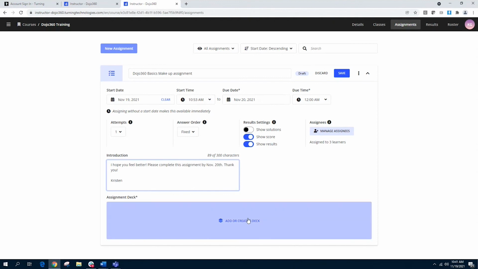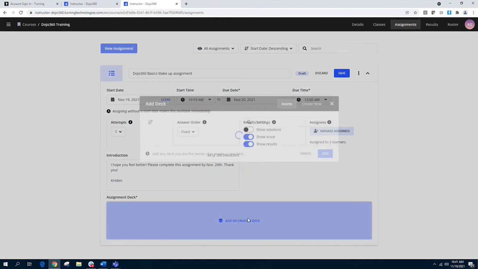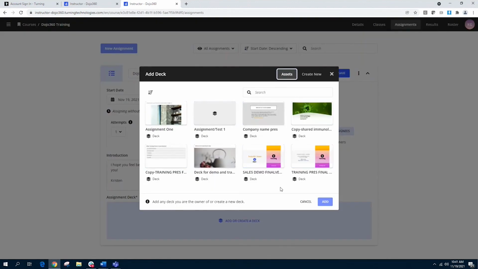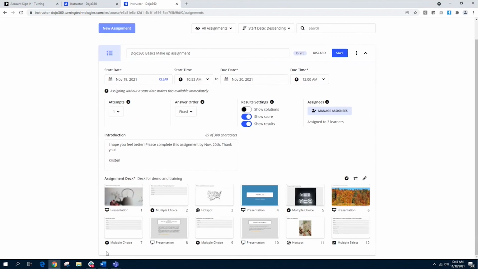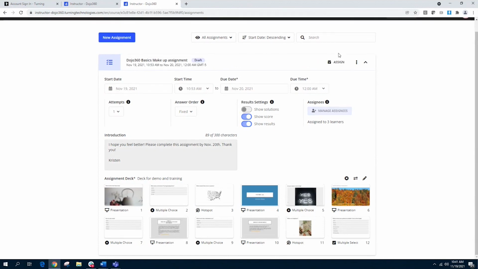Okay, now the most important part is choosing your assignment. So we want to be consistent and give the same assignment. So I'm clicking add or create a deck. I'm going to use the same one that we just did. And I'm going to then make sure it has everything I need it to have. It has my hotspot questions. It has all my slides. And then I'm going to click save up here. And then I'm going to click assign.